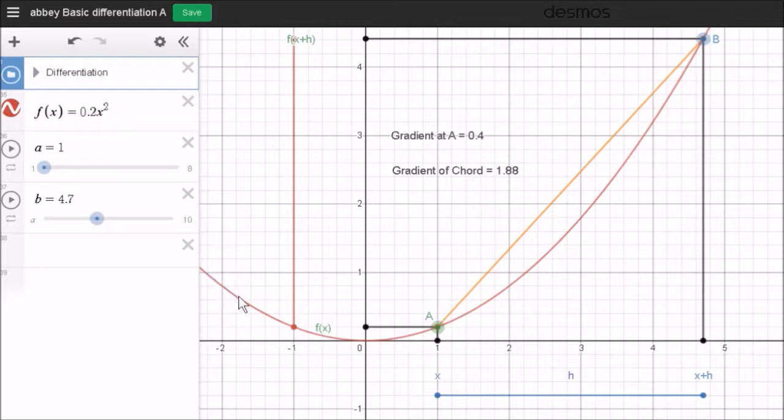Let's imagine we have this function here, which is in red, which is just an original curve. This curve happens to be f of x equals 0.2x squared, but I've just picked out a random curve for us to work with. Now let's say we want to work out the gradient at that point A on the curve.